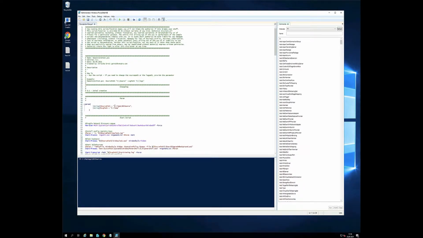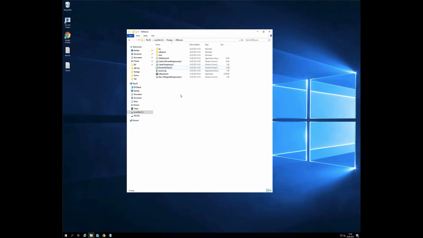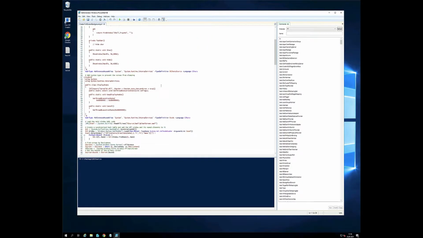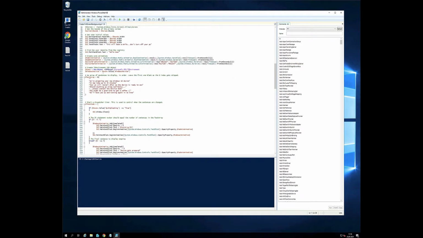If you want to change the command, then you need to change it in the registry file I showed you. If you want to change the source path or the log path, then you need to go to the domain join test PS1. And if you want to configure the splash screen configuration, then you need to open the create full screen background.ps1, and there you have all the text that is shown to the end user during the splash screen.